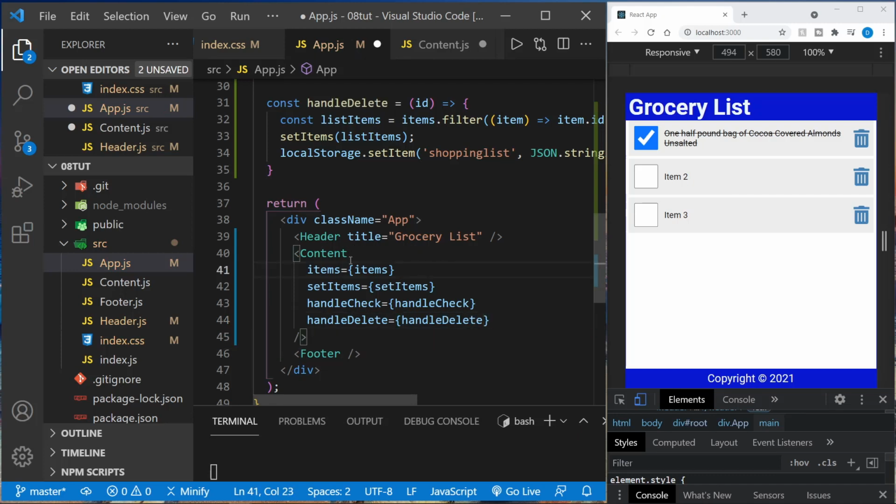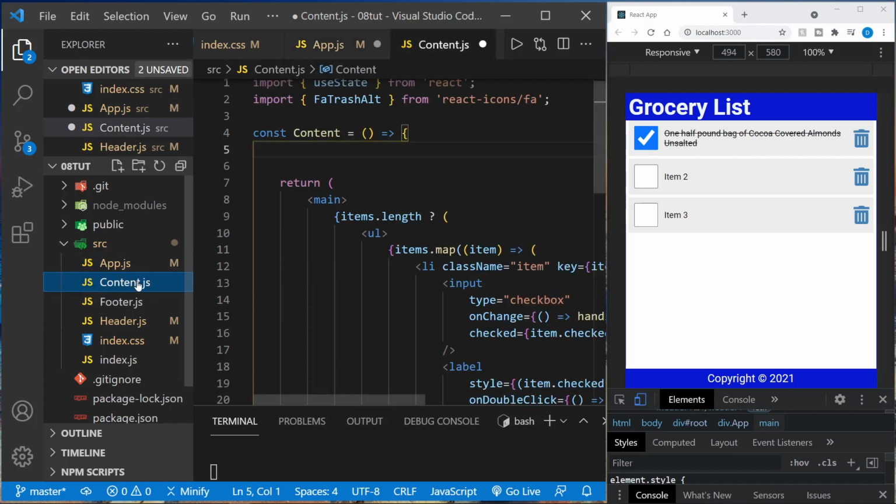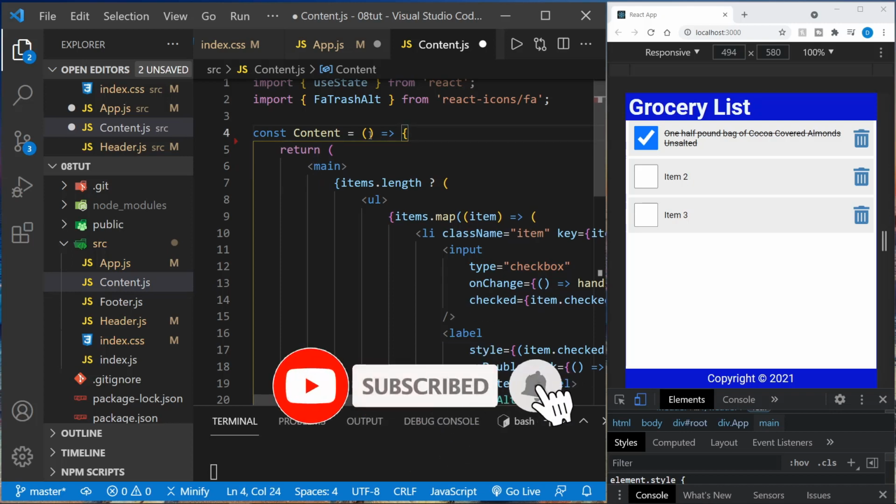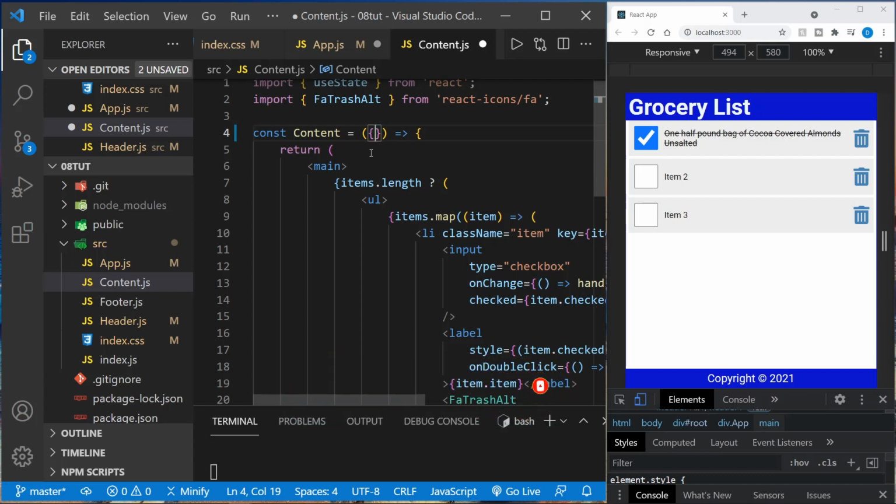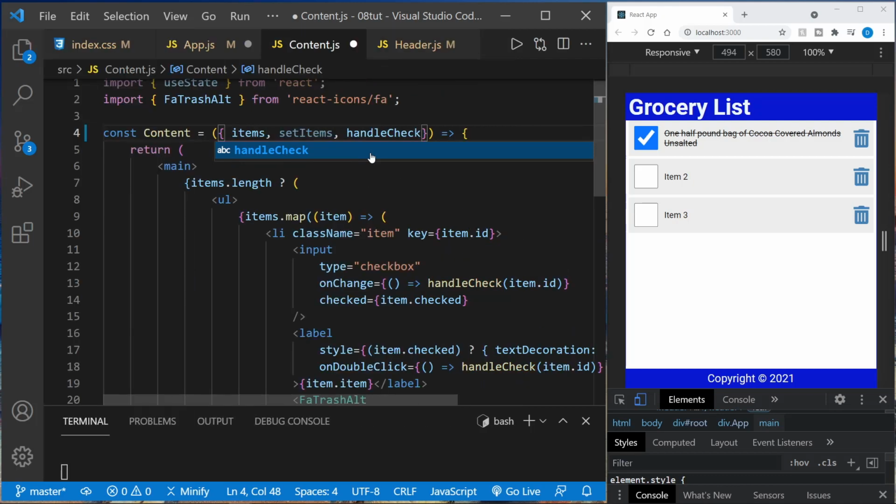Okay, so we're passing all of our props down. We're drilling those down to the content.js. And now in content.js, since those are missing, we'll get rid of these blank lines, we need to go ahead and destructure right here. And let's think about everything we're receiving. We've got items, setItems, handleCheck, and I'm going to press Control B to hide the file tree for now so we can see more code. And then one more comma and handleDelete.